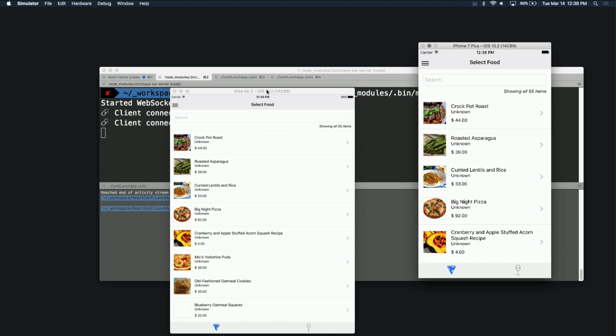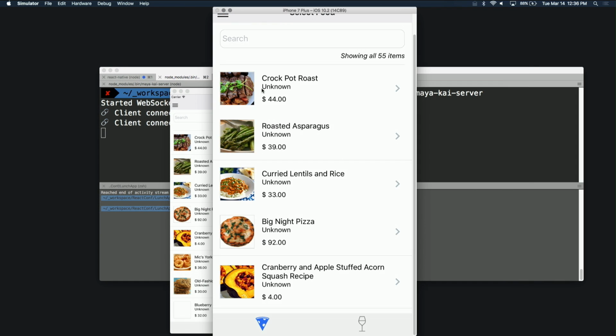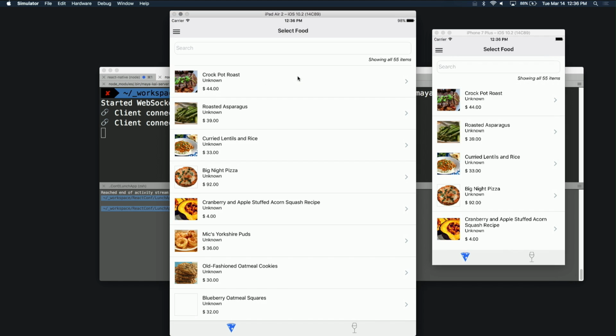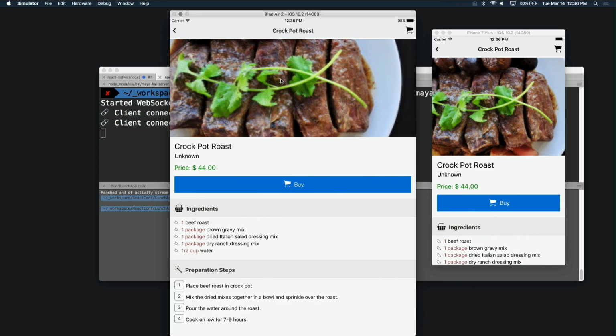So you guys can see my... This is my iPhone 7 Plus. This is my iPad. Both are completely different sizes. But what I can do now is interact with my iPad, and you can see that though my mouse is on the iPad, the iPhone is clicking.